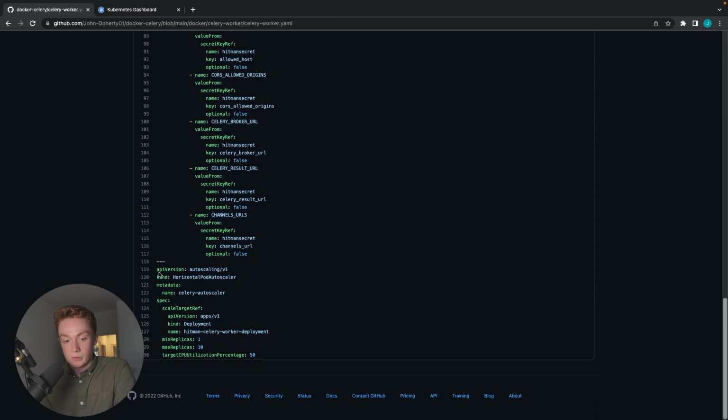And then just down here, we have defined a thing called a horizontal pod autoscaler. In the case of Celery, say all of a sudden you get 1 million task requests come through and you have to process them all at once. You need to start adding more pods onto your Celery worker pool.